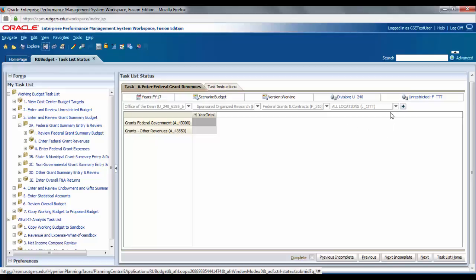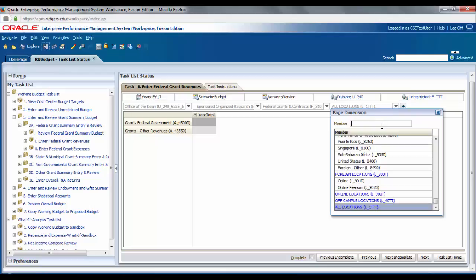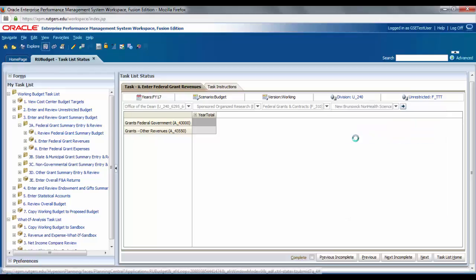For locations, you can see that it is at the parent level. You can use the drop-down menu and select a more appropriate location. I'm going to use 2110, which is the New Brunswick Non-Health Science Campus. I can select it and then hit the Go button. And now my cells are white and I can enter data into them.